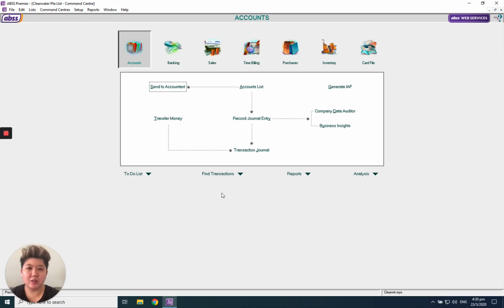Hello everybody, today I'm going to introduce to you how to create a new user ID and password with ABSS and MYOB.